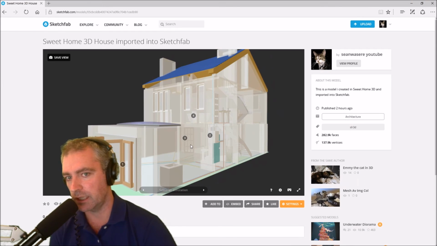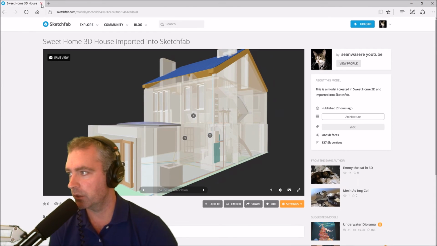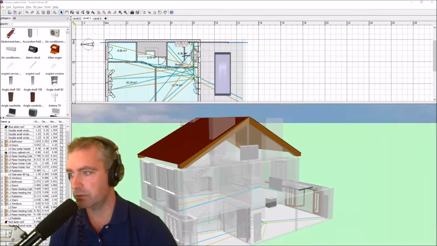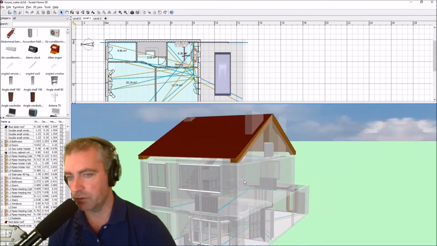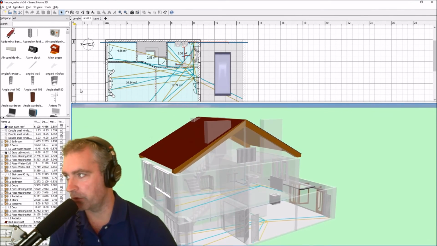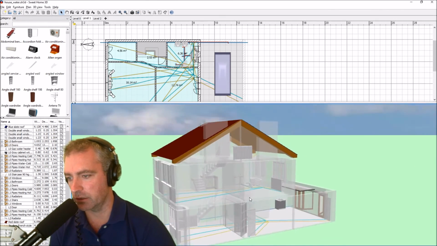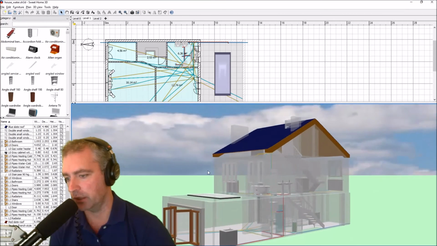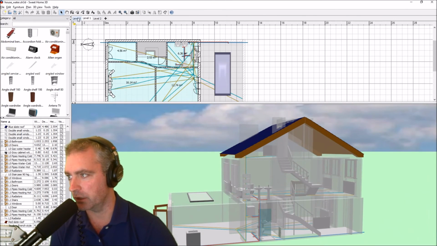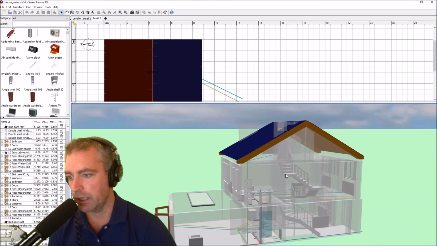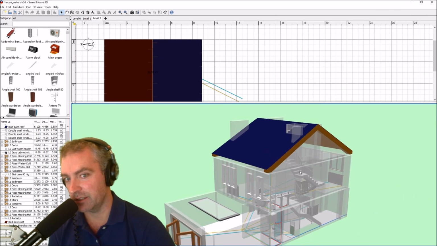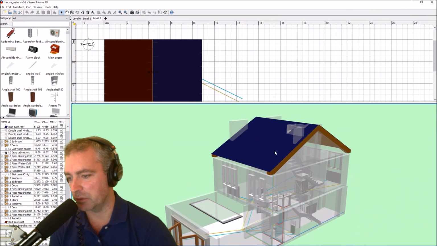Okay, so let's get started. I will close that down. I don't need it. So in the background here, I've got my Sweet Home 3D application, which I've shown in other videos, and this is the house that I built in it, and the model I built with different levels and floors.